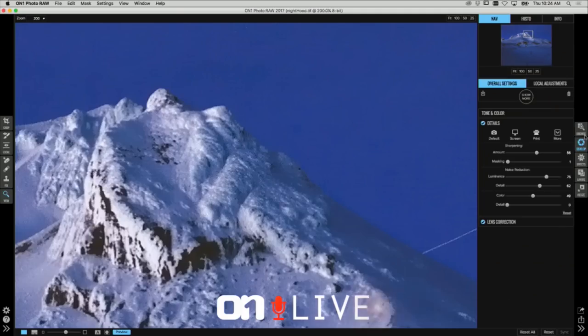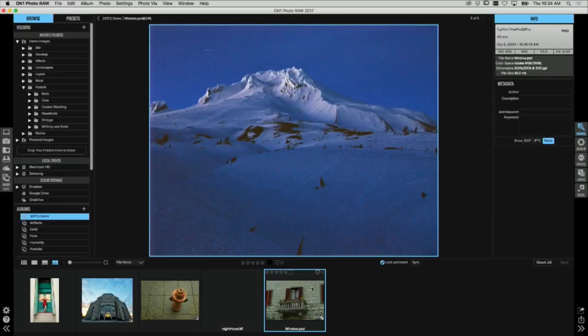The next one we're going to look at is the clone stamp tool. So let me grab a different photo here. And let's use this one.